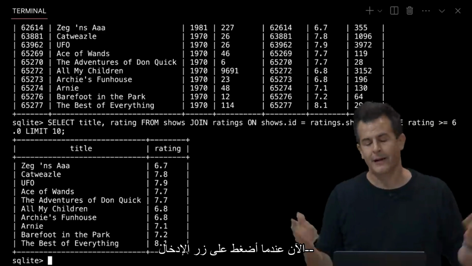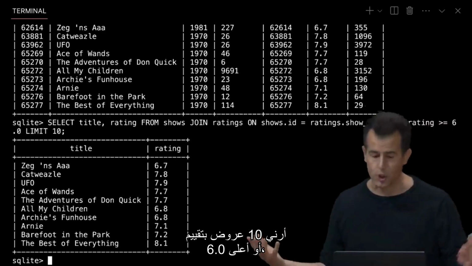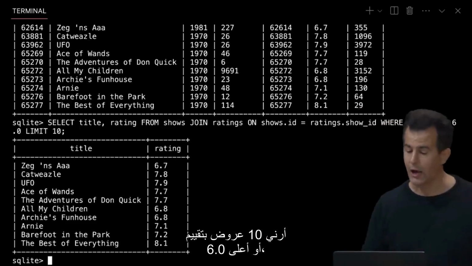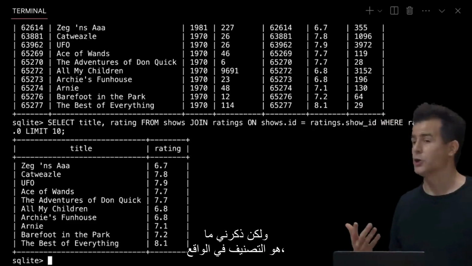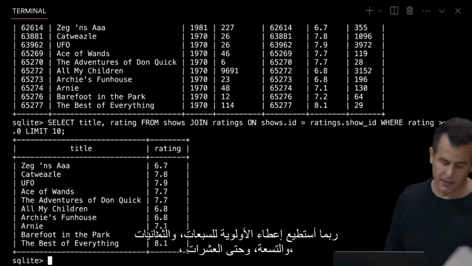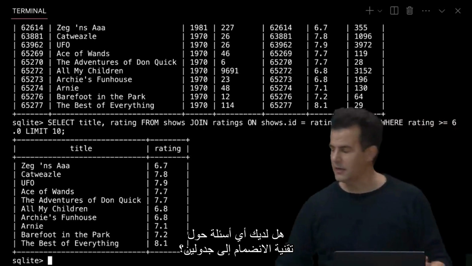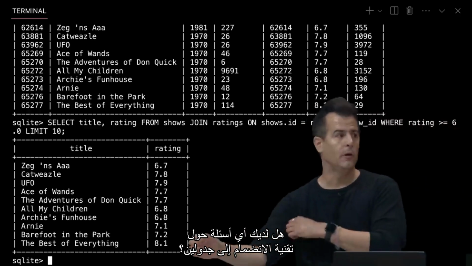Now when I hit enter, this is the list that would have been nice to see the first time around. Show me 10 shows with a rating of 6.0 or higher, but remind me what the rating actually is. So maybe I can prioritize the 7s, the 8s, the 9s, and even the 10s, if any. Any questions about this technique of joining two tables?